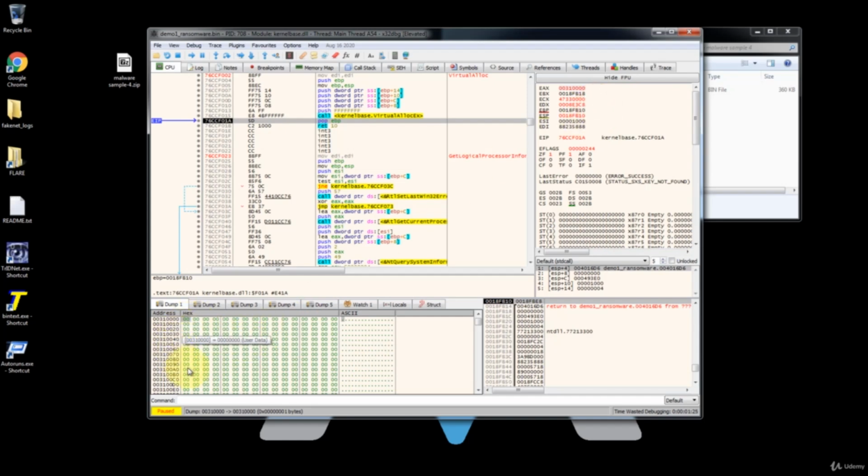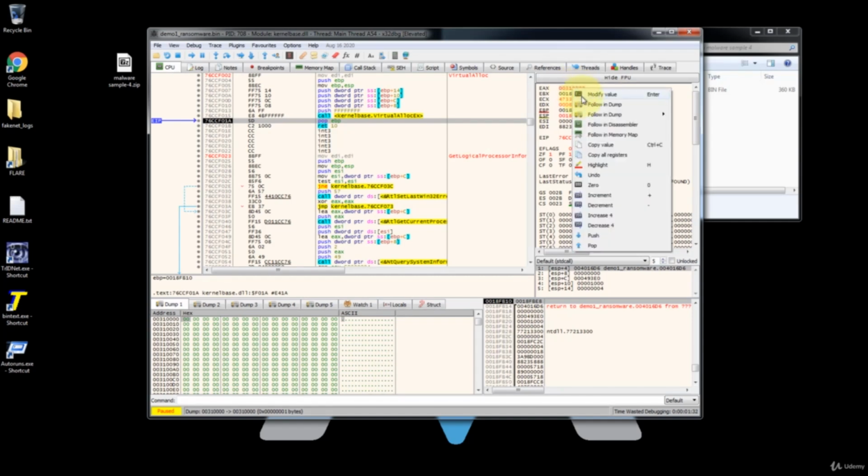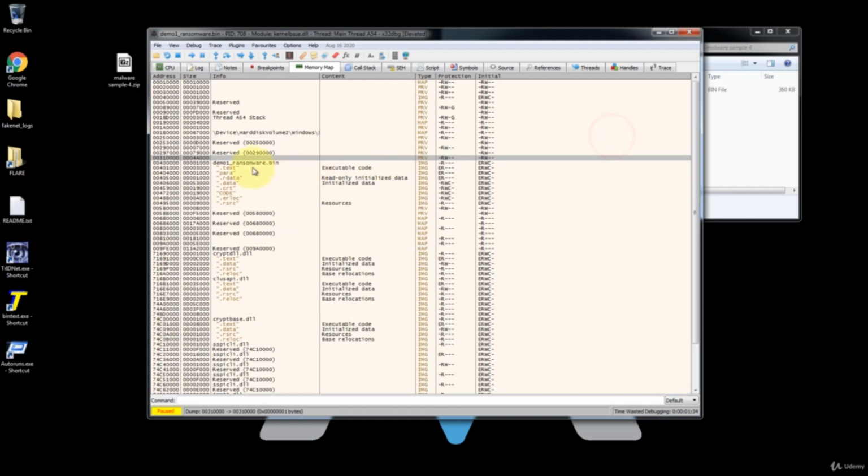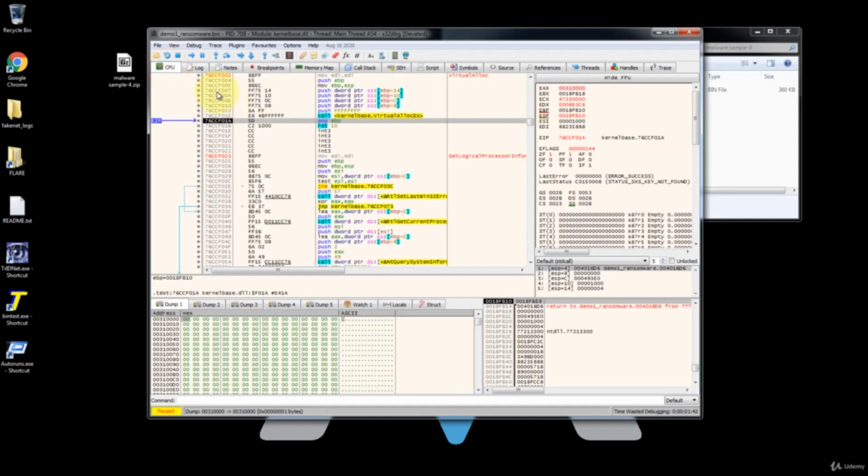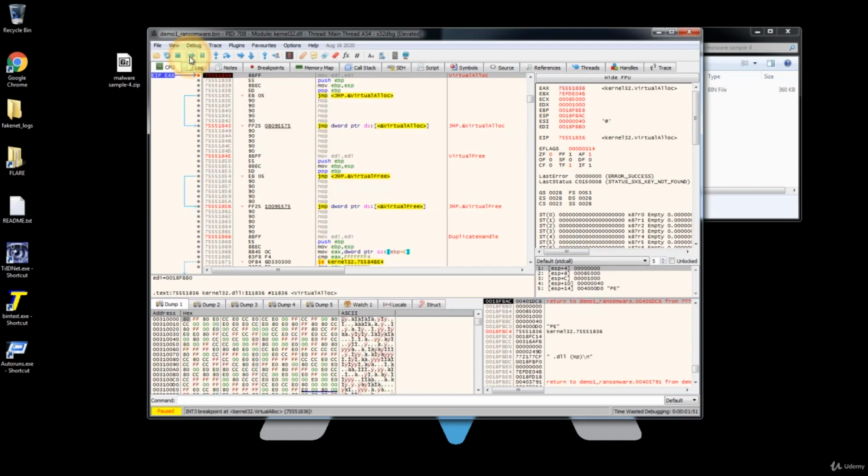And you can see here it is currently blank, and we want to see what the permissions are, so we can right click and follow in memory map. So currently it is readable and writable. Next we will run again to see if we hit VirtualAlloc the second time, and it has hit VirtualAlloc a second time.